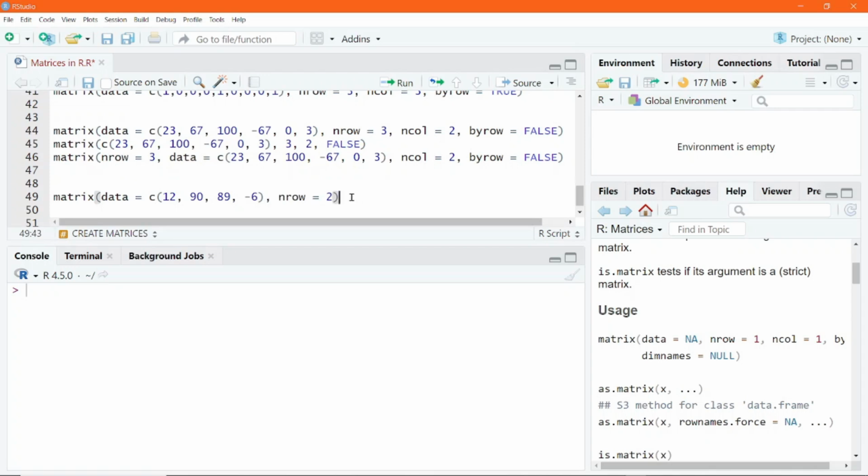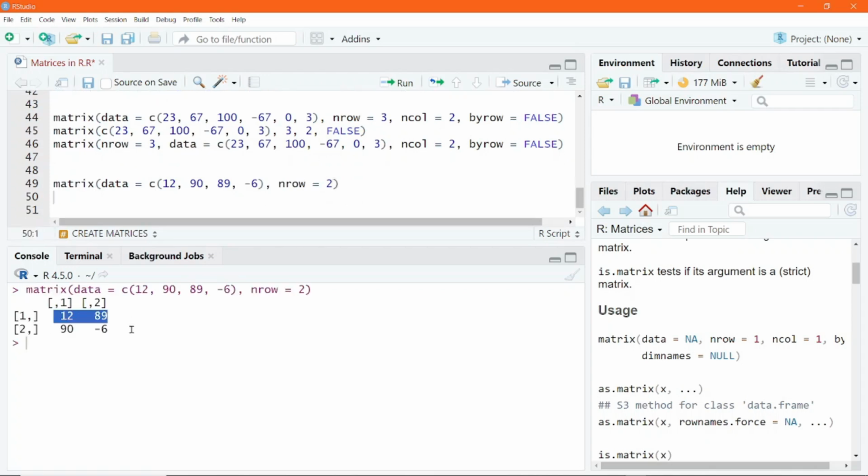Now, if you go ahead and execute this code, what do we find? We have a 2 by 2 matrix that we have created. R realizes that once you supplied the number of rows to be 2, it figures out there are 4 elements to the data argument, and therefore 2 columns are needed to complete the matrix which you are creating.